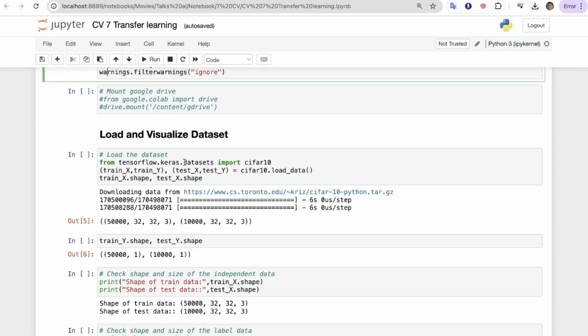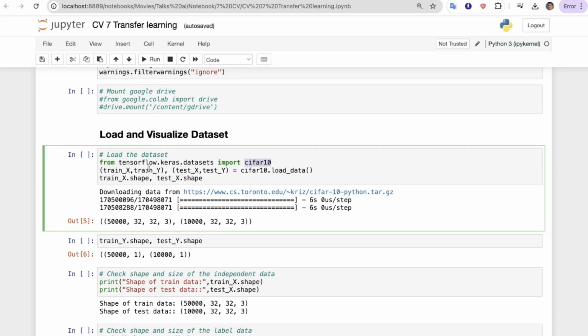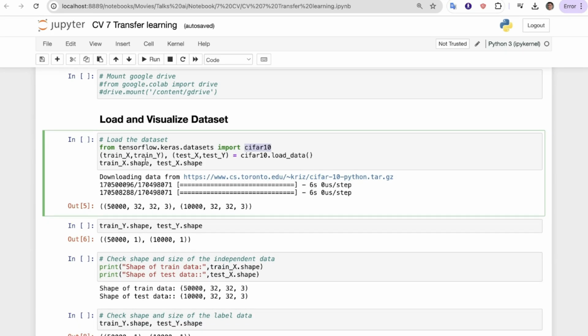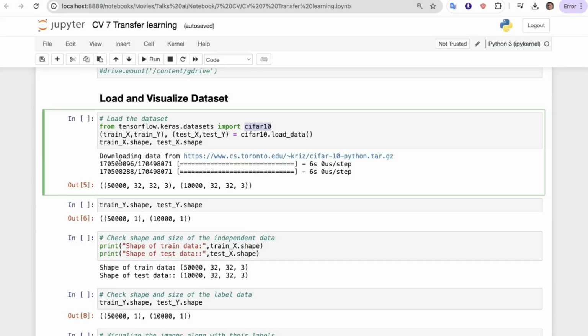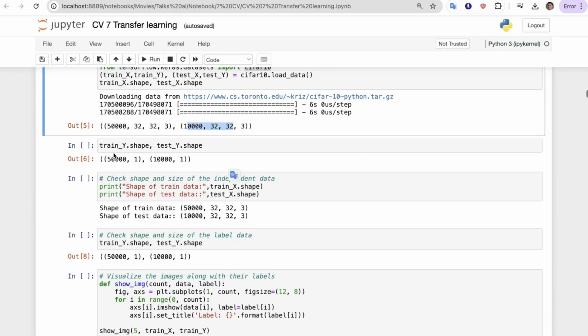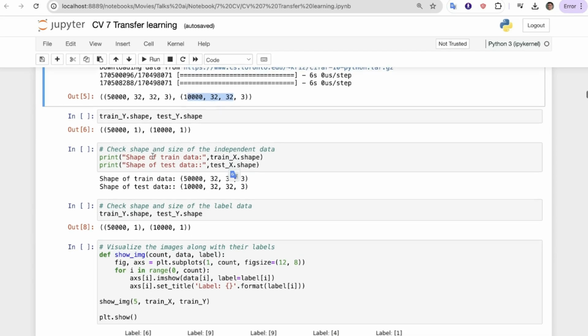Now loading and visualizing the dataset. We are using the CIFAR10 dataset again, so we can easily access it from tensorflow.keras.datasets, import cifar10, train_x, train_y, test_x, test_y. So cifar10.load_data, then train_x.shape, test_x.shape. You can see that it is downloading the data. If we check the shape, these are the train_x shape and these are the test shape. Now train_y shape and test_y shape, so we can see the shape of those as well.